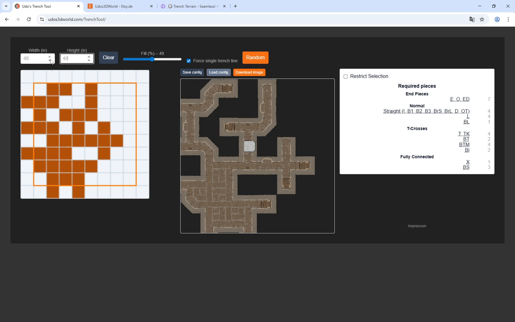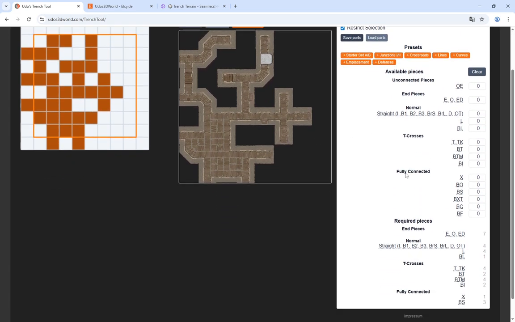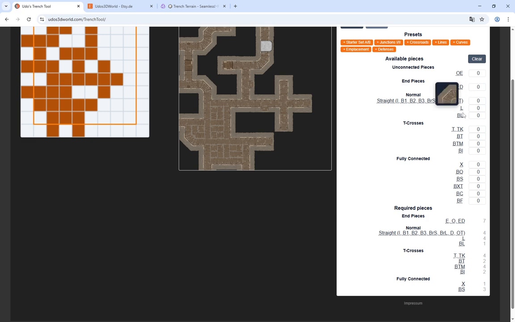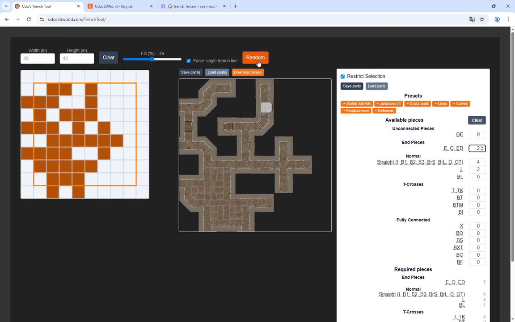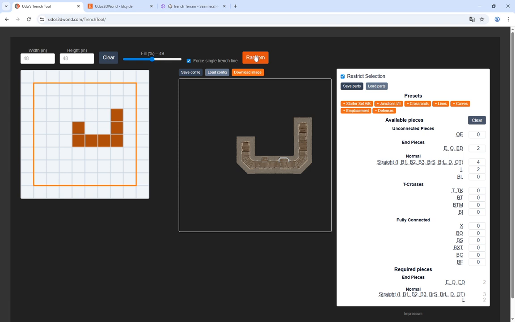All the sizes here jump in 6-inch jumps because a single element is 6 inches large. So yeah, that makes sense. And then additionally to all these parts we have here, you can also click on restrict selection. And there you can just set up, let's say, we have 4 straight pieces, 2 curves, and 2 end pieces. Then we click on random, and that's what we can do with the pieces we have.